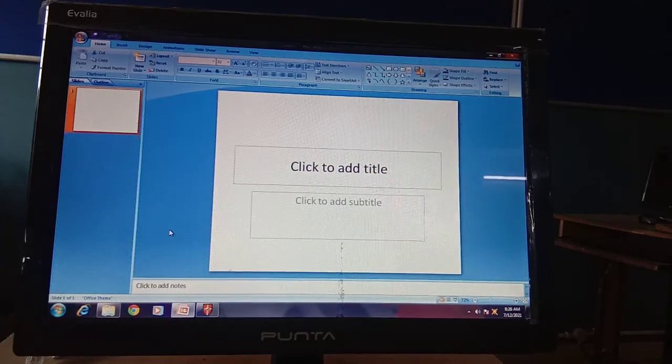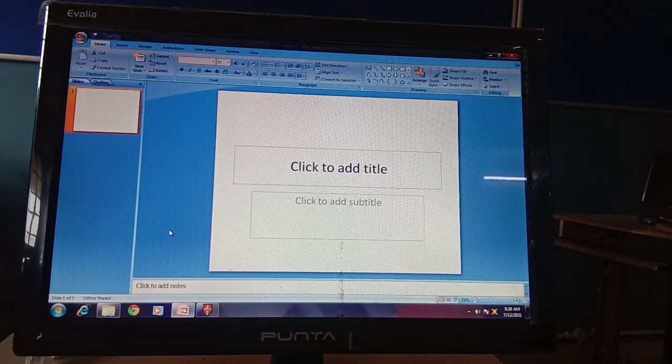Okay, now for showing you formatting effects, I already have one presentation that I already made. Okay, I will open that. So first of all, how to open an existing presentation? There are shortcut keys also, Ctrl+O. Keys together we have to press, or we can do it from here.